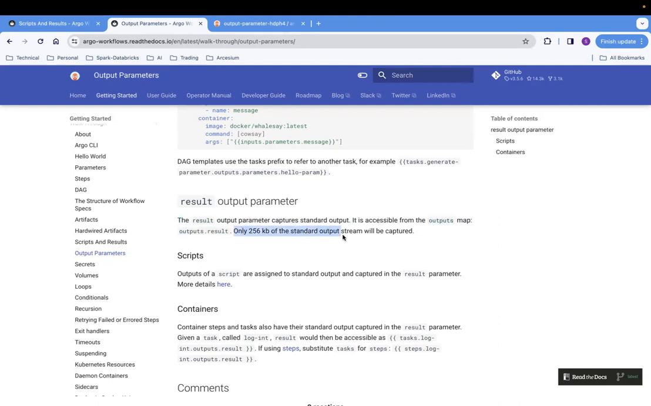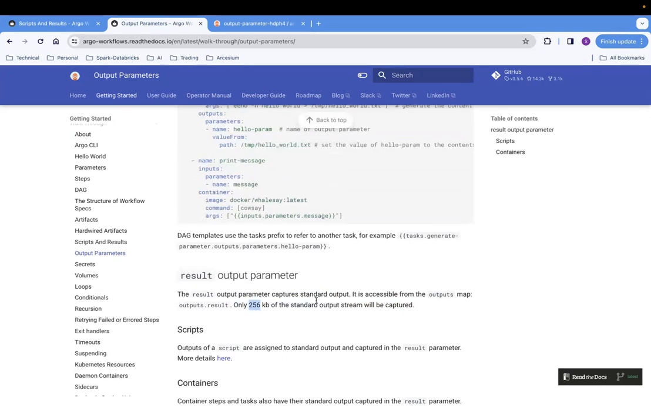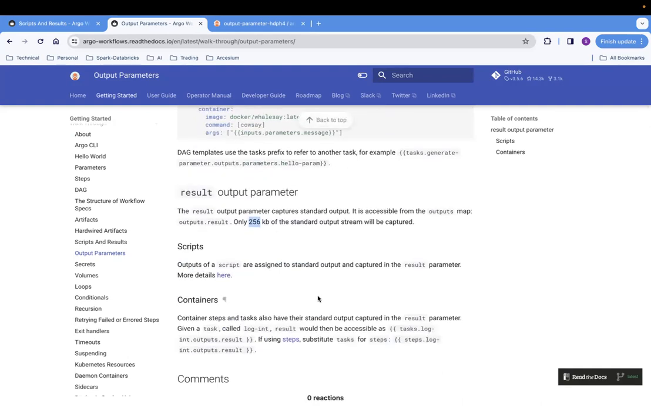Only 256 KB of standard output stream can be captured. So if you have data which you want to pass as a parameter, and that is within this limit, you can use this. Otherwise, put it in a file and you can use the file, or artifacts. There's a script we discussed in the last section, so you can go through this.